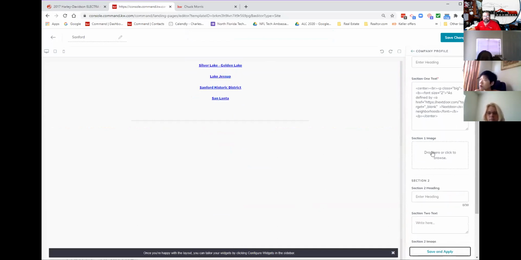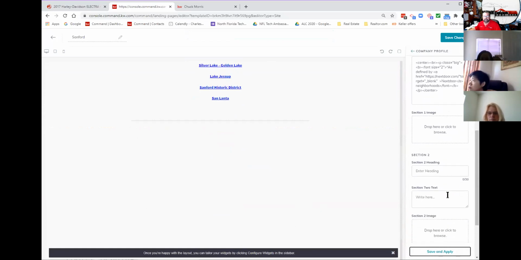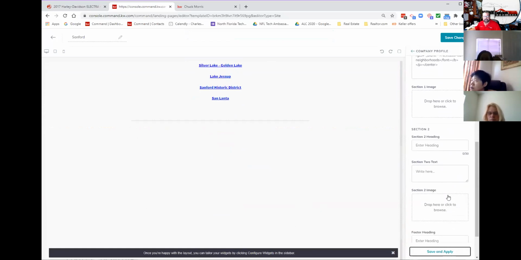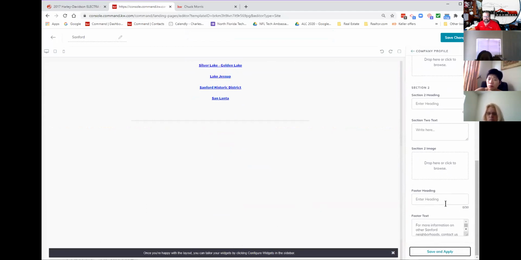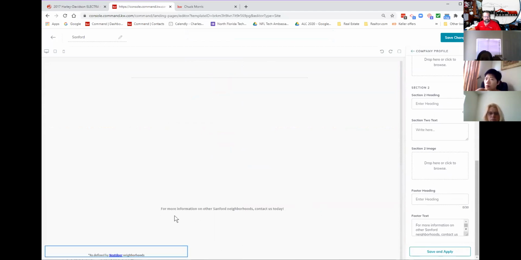Then section 1 image, I deleted it. Section 2 heading, nothing. Section 2 text, nothing. Section 2 image, nothing. Then at the end, I always put in the footer text, for more information on other Sanford homes, contact us today. I always put that in just to say, hey, want more information on whatever city, contact us, because I know those aren't the only neighborhoods in Sanford.